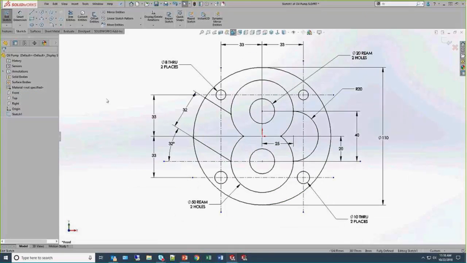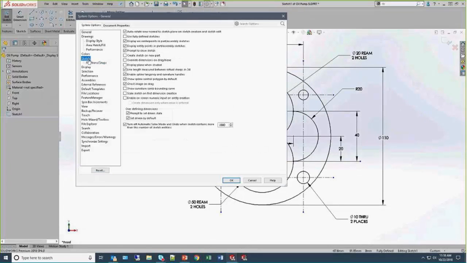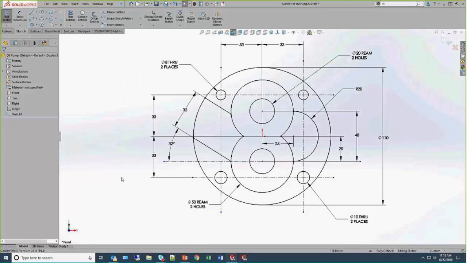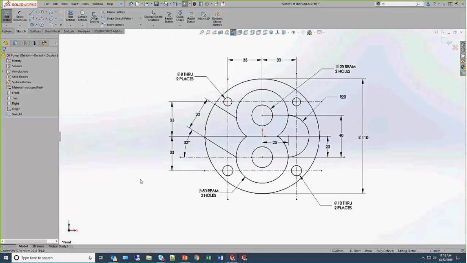Another nice little tip I like to leverage is always having your sketches go normal to. Right there, system options, sketch, auto rotate view normal to sketch plane on creation and sketch edit. That's a nice option they put in there for the last couple of releases. Probably been in there a lot longer than I remember it. But I've got a sketch that has a ton of information, all overlapping contours and all that good stuff.